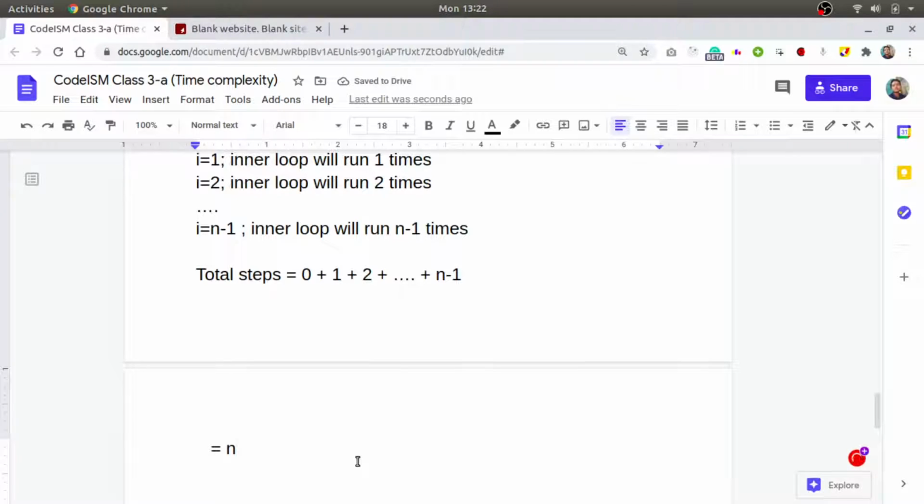It is the sum of the first n minus 1 natural numbers, so it would be n into n minus 1 by 2. So approximately this. The exact thing may vary by a little bit, but the approximation would be this only. If you expand this, you will find that it is a quadratic polynomial basically. The highest degree term is n square, so the time complexity would be n square.